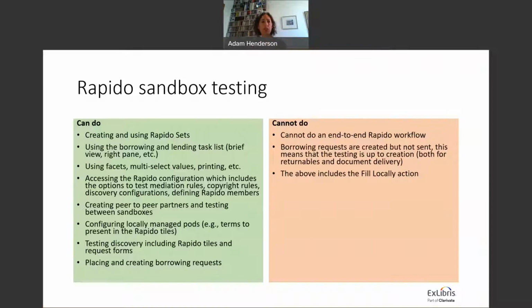What you cannot do is a complete flow, as I mentioned before. The requests are stopped. And this also includes not being able to check the filled locally action. So even the filled locally action, which is checking with yourself, creating requests that are dealt with by your own institution, is not available. Again, everything stops at the borrowing request level. Okay, so of course we're missing a lot. We have a lot, but we're missing a lot. And this is what the April release is bringing to you. So let's now cover what April is bringing in this area.